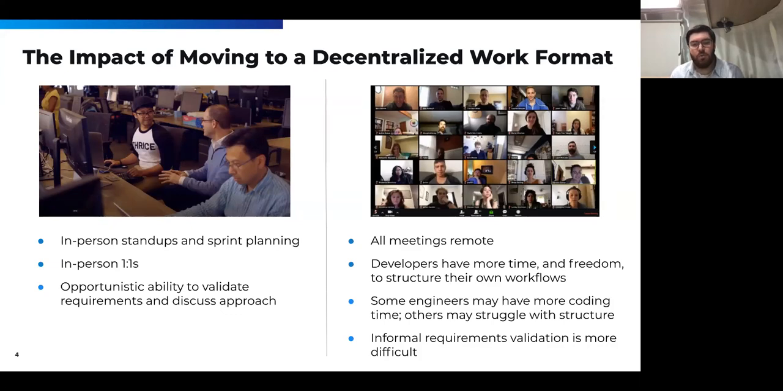Obviously moving over to the right, things are remote, but that's not necessarily a bad thing, especially in software development. Engineers now have the autonomy to organize their own day and freedom to structure their own workflows, which many times produces or leads to higher productivity. Obviously, commute times and things like that are helpful.